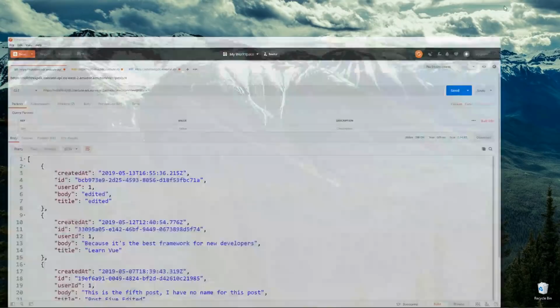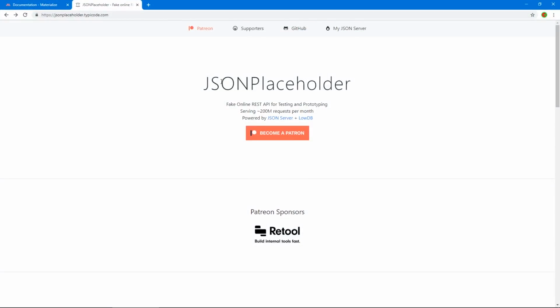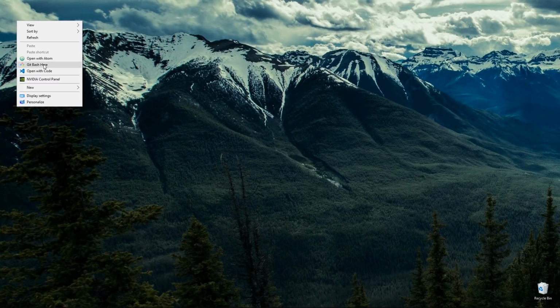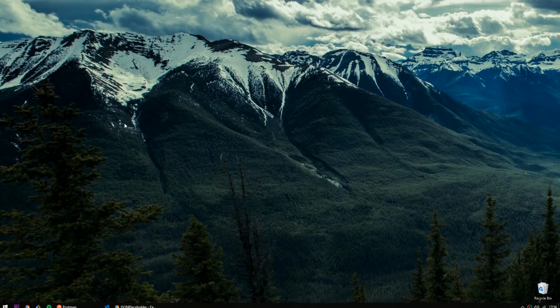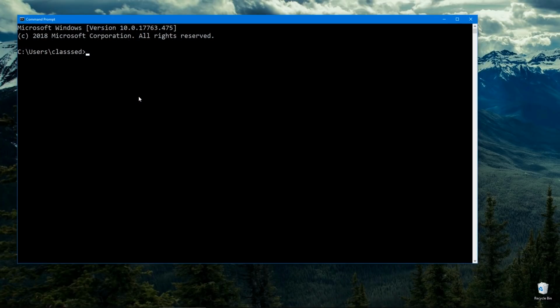Alright, so it's identical to the JSON placeholder API, except in this one the data actually persists, and in the JSON placeholder it doesn't. You can use that as well if you want. Alright, so here on my desktop, I would usually use the git bash tool, but because of the interactive mode, it doesn't work. So I'm just going to use a traditional command line.